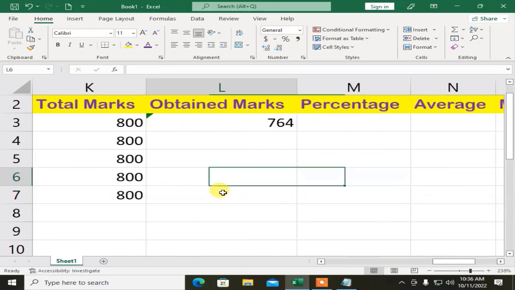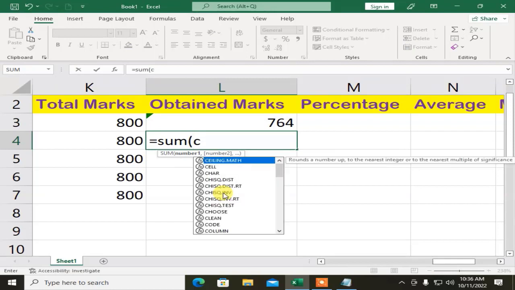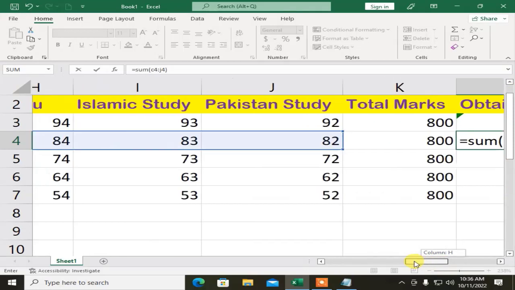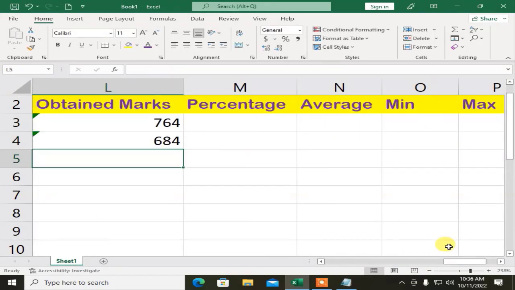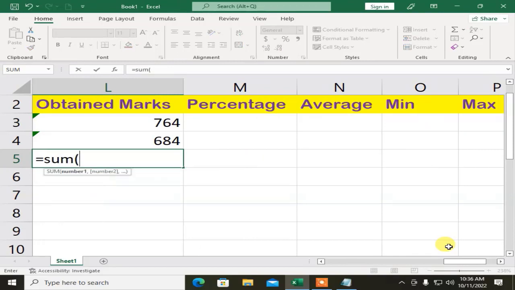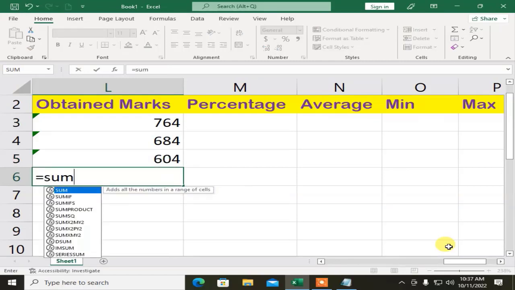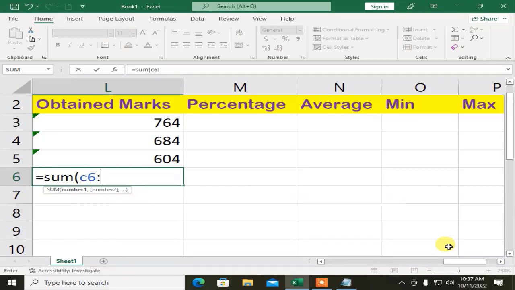Let's move on to the next formula, equals SUM, bracket start. The first cell is C4, and the last cell is J4, bracket close, and before pressing enter you can see that the whole range is selected over here. Now we are going to press enter. Equals SUM bracket starts C5 colon J5 bracket close, and enter. Equals SUM bracket starts C6 to cell number J6 bracket close and enter.